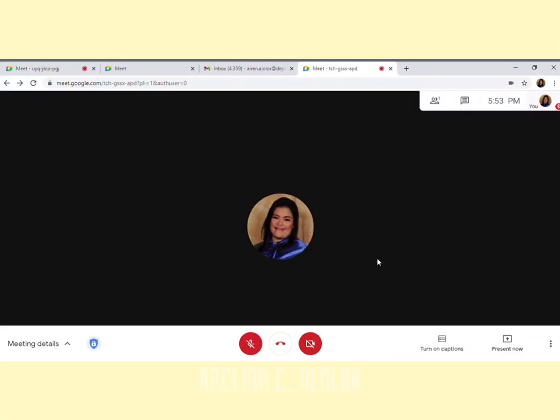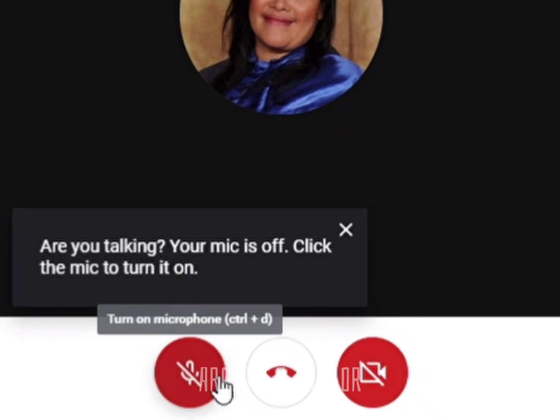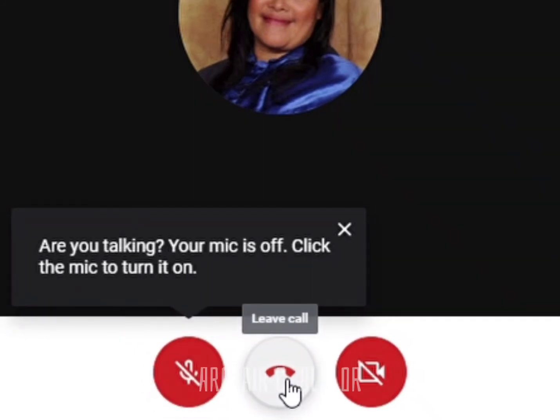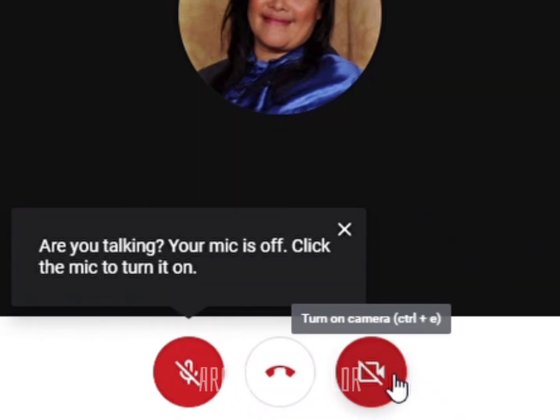So here at the center, this is the mic. What I have said earlier, you can turn it on and off just by clicking. Next, here is a telephone. When you click this, you will end the call or the meeting. Next is the camera. Just like what I have said, when you click this, the camera will turn off and on again when you click it again.